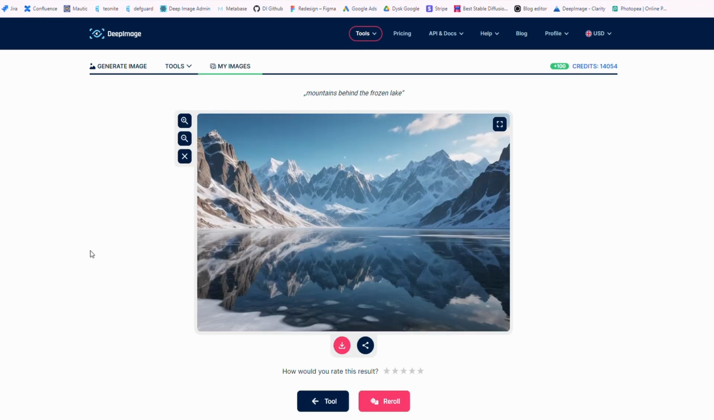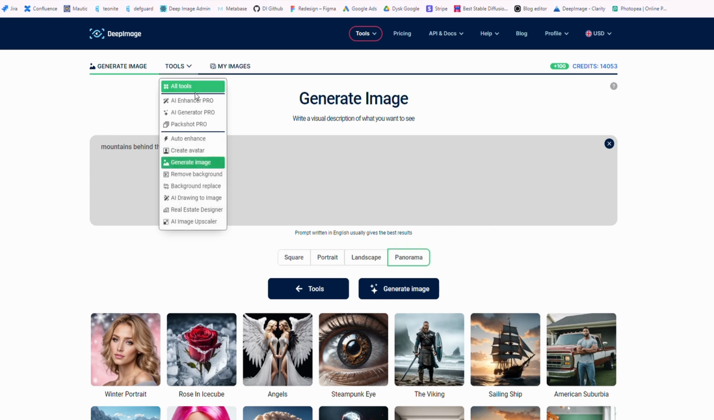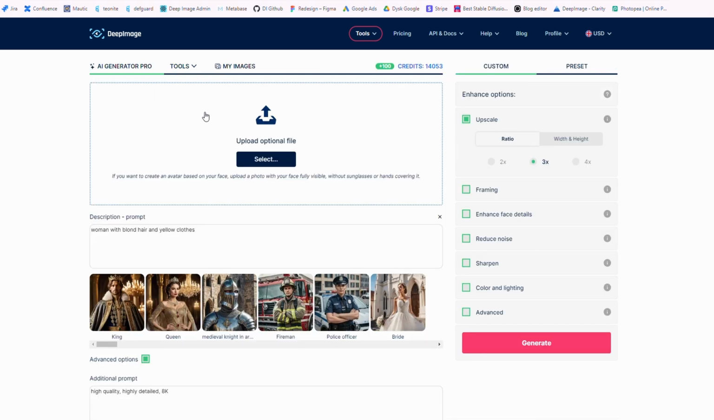As you can see, we are receiving a beautiful image of mountains surrounding the lake in a very nice setup. It's photorealistic, it's quite high quality, and every time you feel that the options you have here are not enough for you, or you outgrow this tool, you can always switch to AI Generator Pro and have all extra setups available to you anytime.